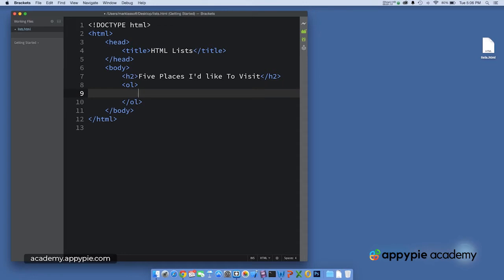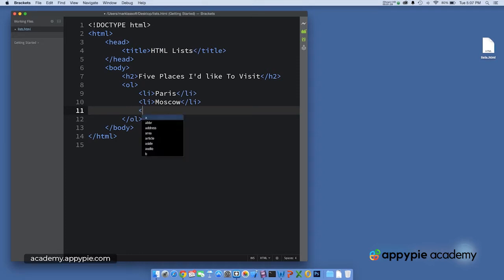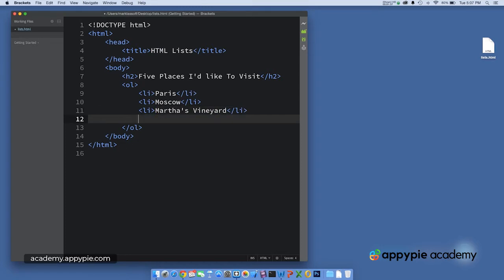So 5 places I'd like to visit. LI, Paris. So each item you enter on the list is surrounded by these LI tags, just like this. So I need to come up with 2 more. I'd like to visit Toronto, Ontario, Canada. And finally, I'd like to visit Sanibel Island, Florida.